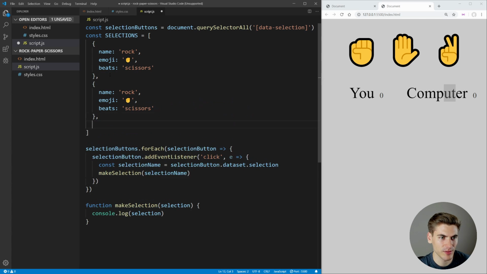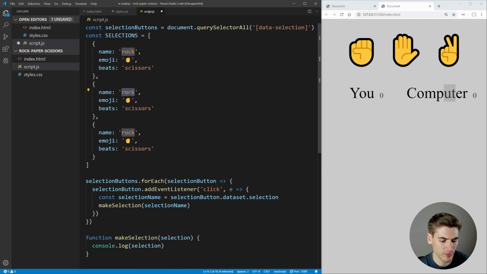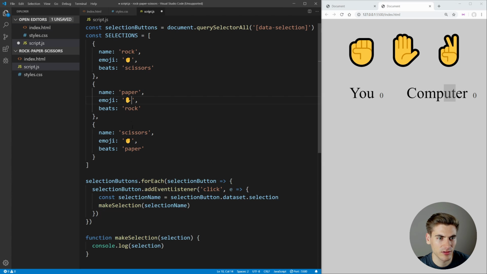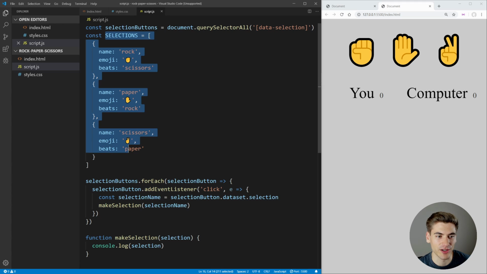Let's do the exact same thing for paper, which beats rock. And we're going to have scissors, which of course beats paper. And let's copy over those emojis. So we have our paper emoji here, and we're going to have our scissors emoji. And let's paste that down here. So now we have all of our possible different selections here.